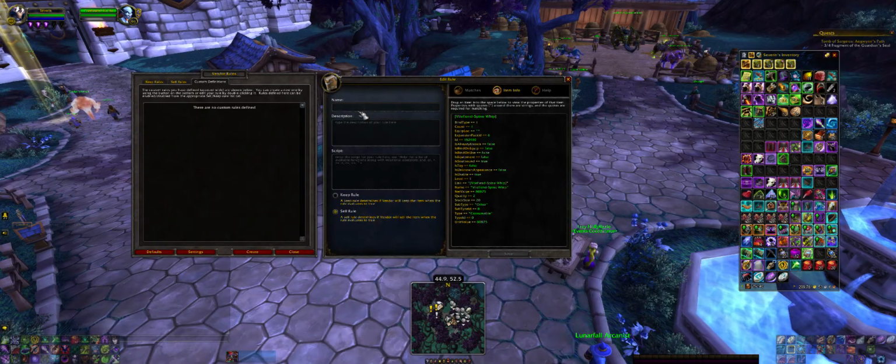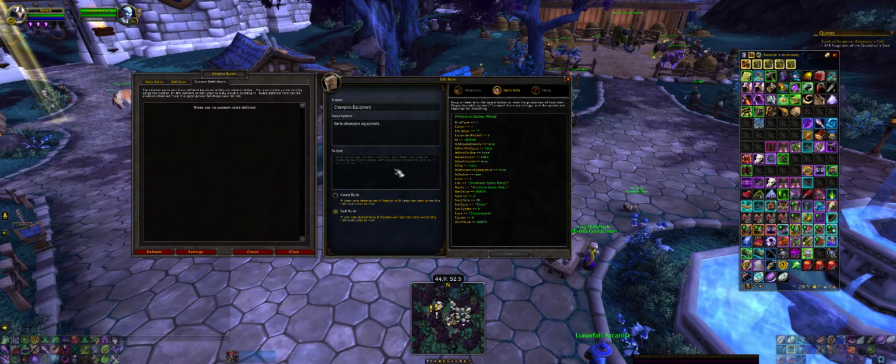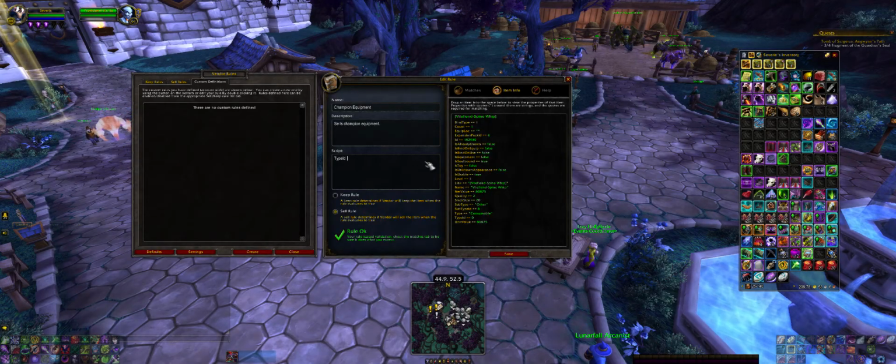So let's go ahead and start with a champion equipment sell rule. Then we'll go to our script. What kind of script should we do? For this one, it's best to start with the type ID because that's a big general filter on items. I want type ID equals 0, which is exactly what it is here, and then subtype 8.